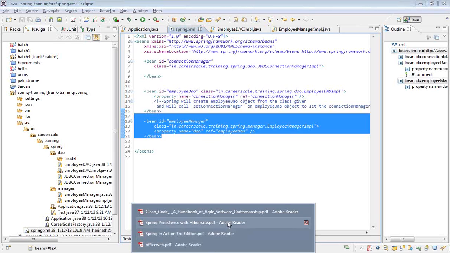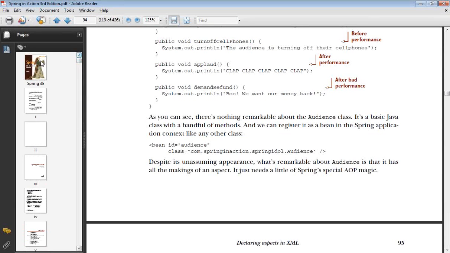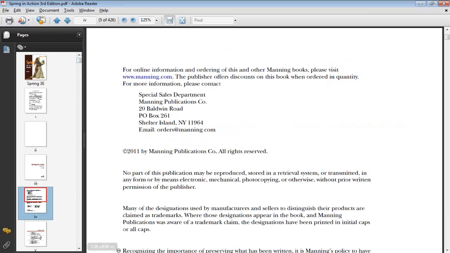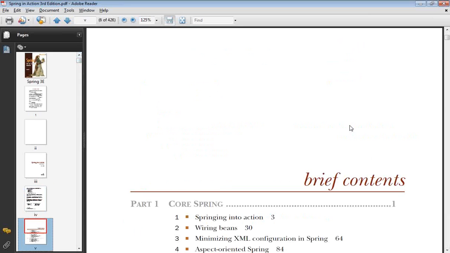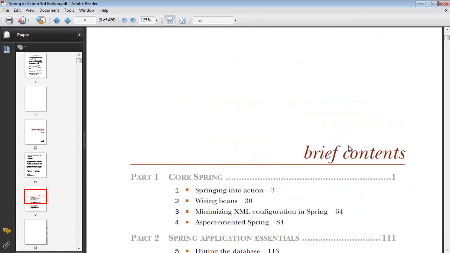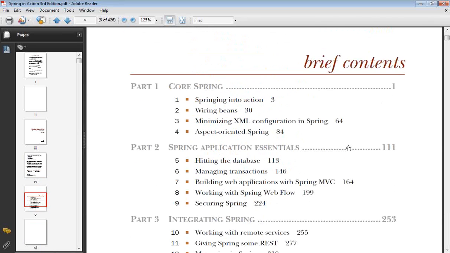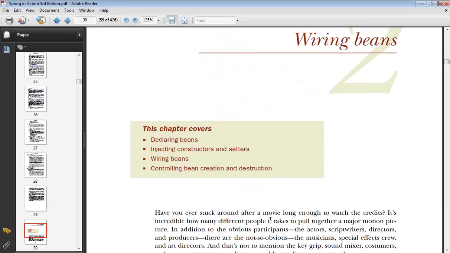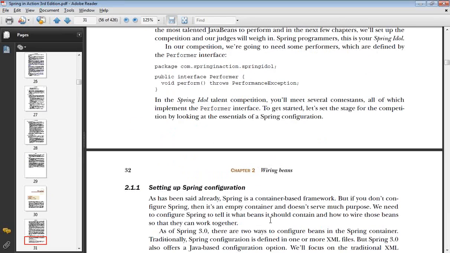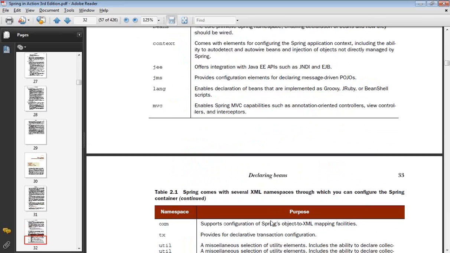let me go to this particular book and explain this. We'll go to, there are a few other things that are important. Come on, paste down. So wiring, one moment.